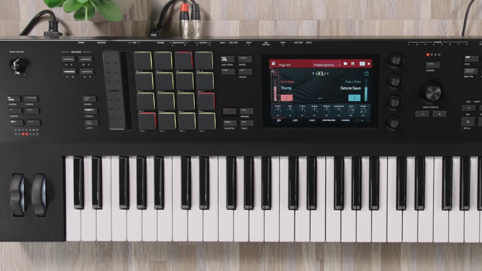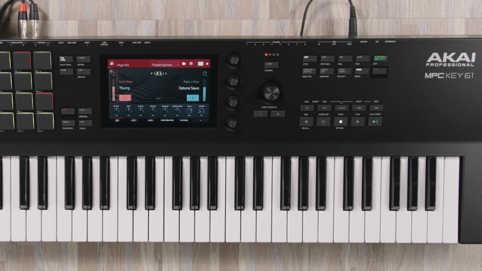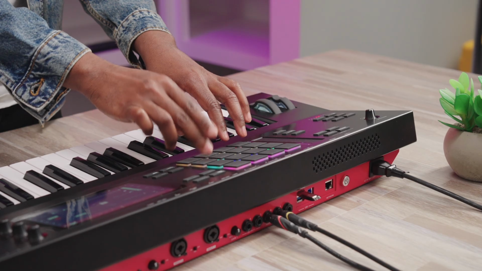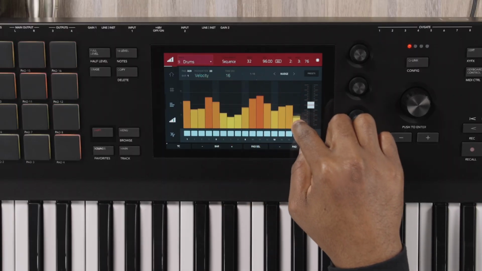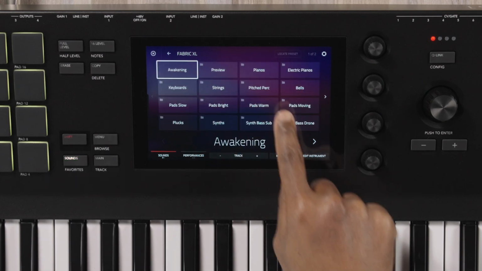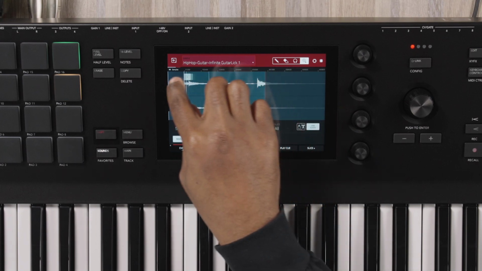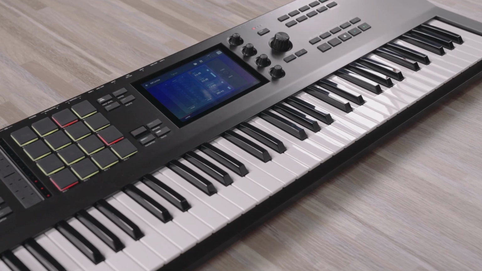Welcome to this overview of the new MPC Key 61. MPC Key 61 is a brand new category of production synthesizer keyboard that will deliver the most expressive standalone music creation system ever. Featuring over 20 plugin instruments, thousands of new sound presets by the world's premier sound designers, the legendary MPC sampling and sequencing workflow, and now for the first time on any MPC, 61 semi-weighted keys.